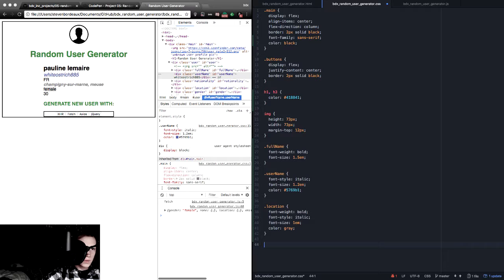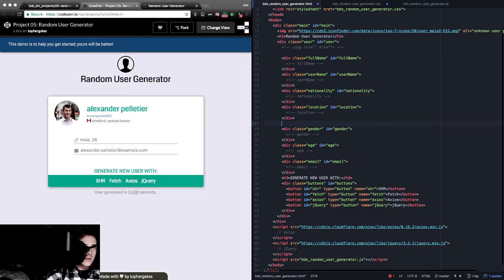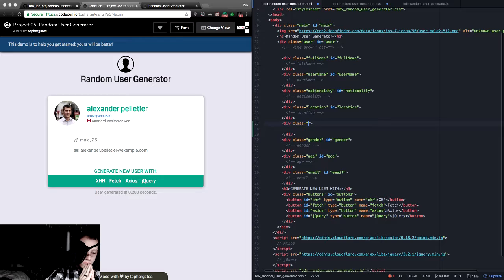To move the following, I should put the two together. We will call it age and gender. This will be its own div. Div. Class. I always hate coming up with variables and class names and labels and whatnot. Freaking impossible. Gender and age. Gauge? That's not good.